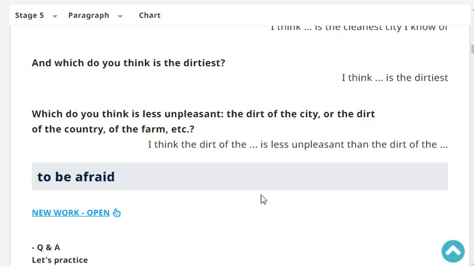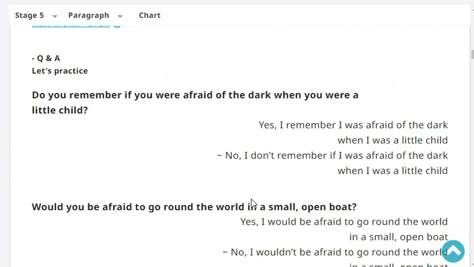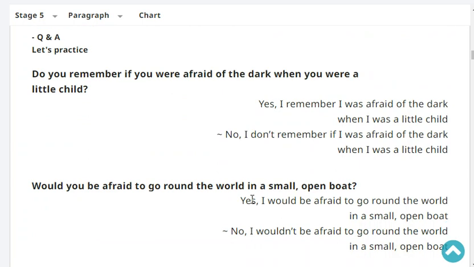Okay. Really? Which do you think is less unpleasant, the dirt of a city, the dirt of the country, of the farm, etc.? I think the dirt of the country is less unpleasant than the dirt of the city, of the farm, etc. Very good.